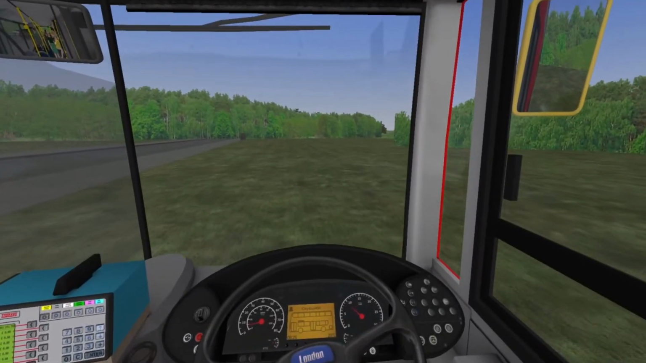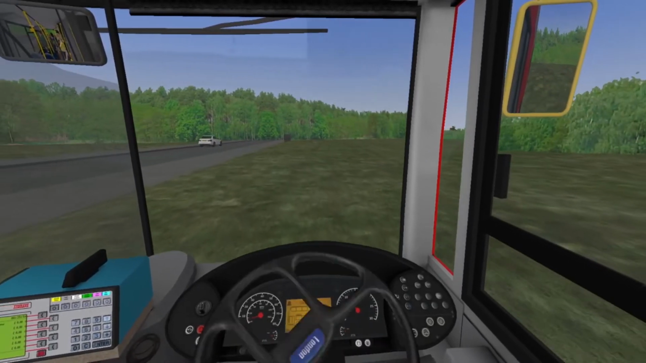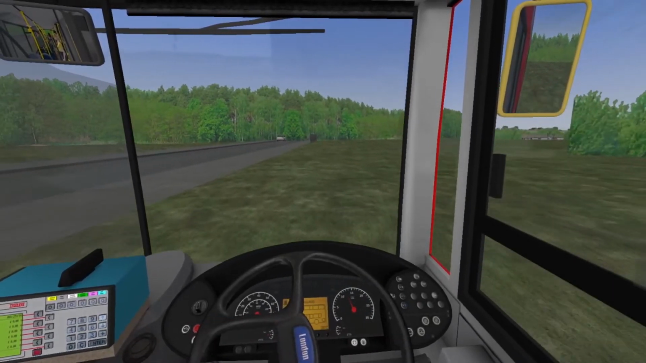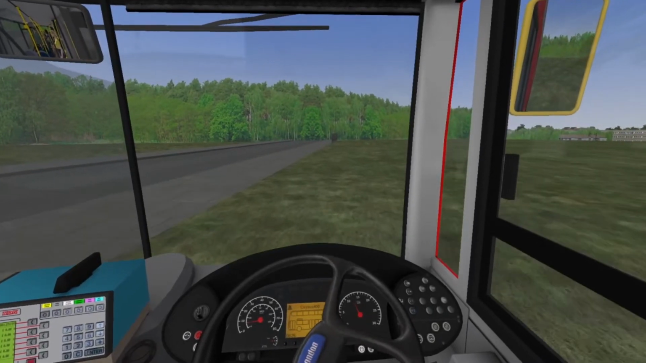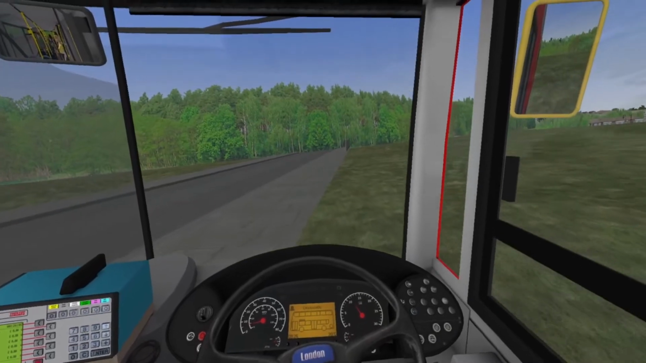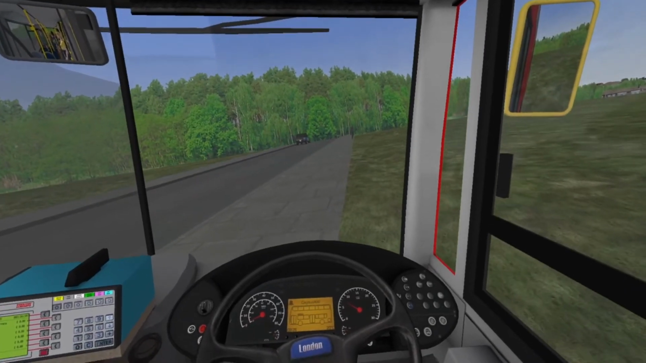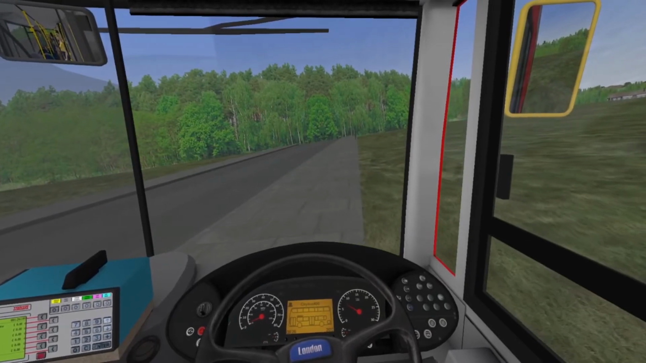What we should probably do is get back on the road for a start. That's not a very good introduction. But that will do for the moment. We'll go back and we'll start again. We'll do it a bit more seriously.